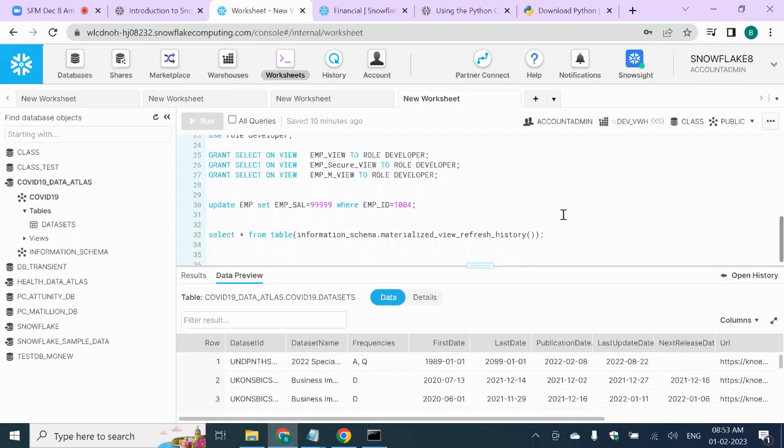Then from there I connect to Snowflake, and whenever I see some file, it triggers the Lambda function that loads the data. That is another way we can do it.